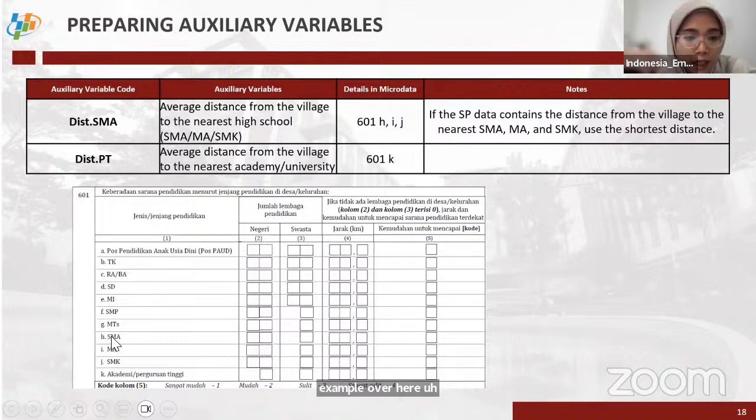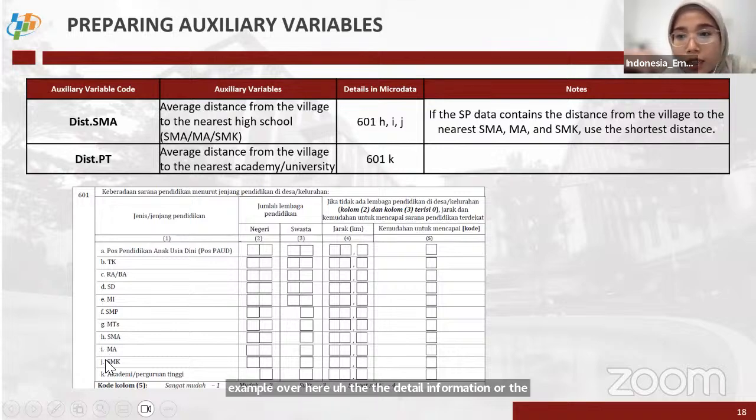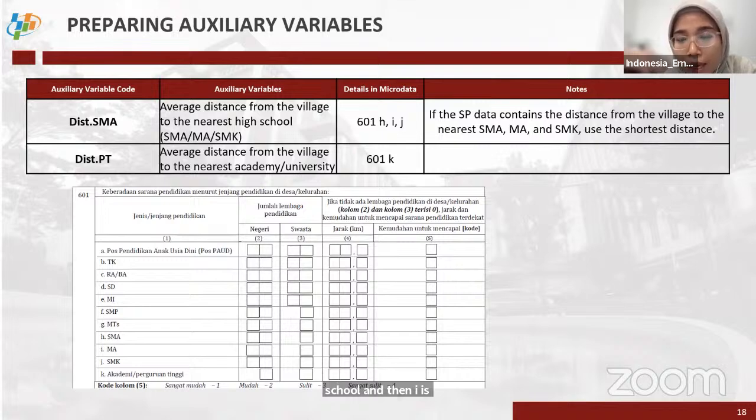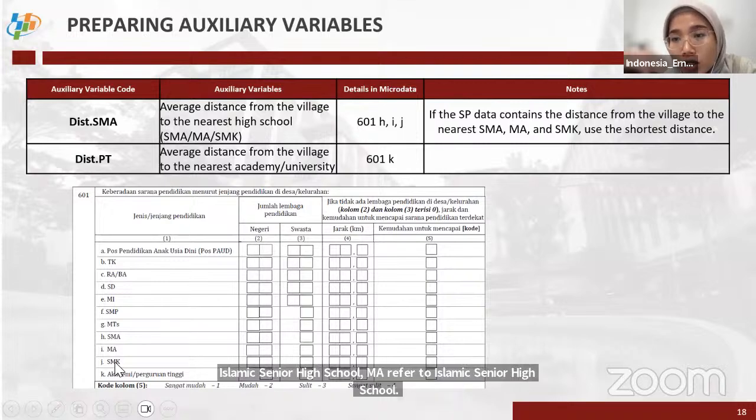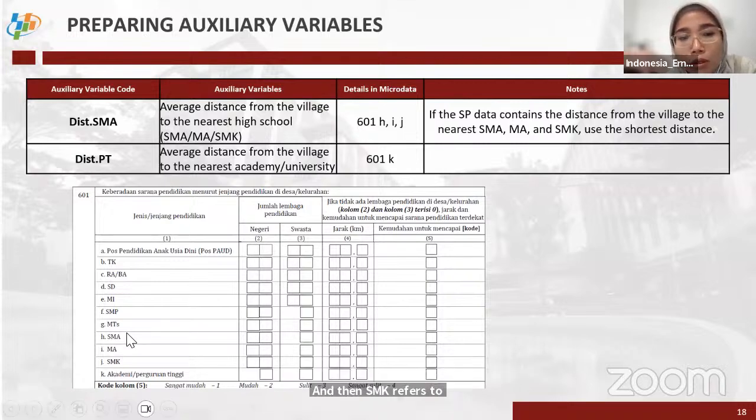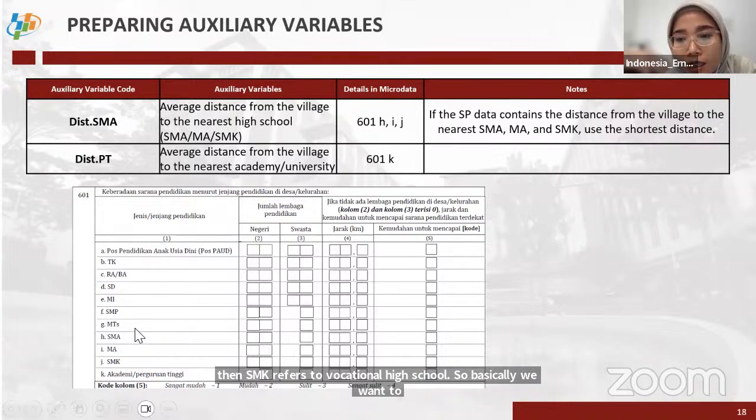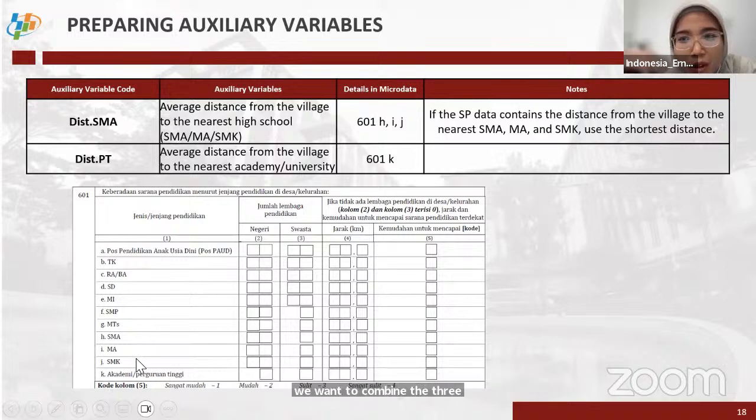I'm going to give you an example over here. The detailed information, the HIG over here, is about senior high school level. For example, H is for senior high school, and then I is for Islamic senior high school. MA refers to Islamic senior high school, and then SMK refers to vocational high school. So basically, we want to combine the three specific senior high school levels into only one.